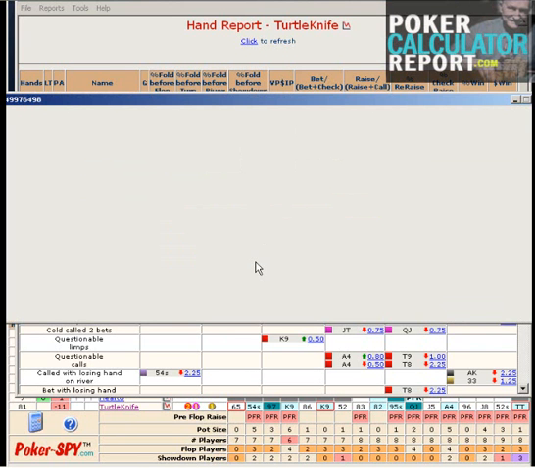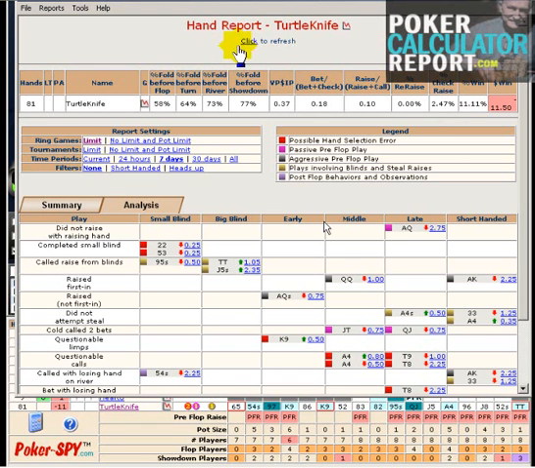Now, here are some of my stats again. This is what they call the hand report, and it shows you some generalities and some specifics about how I played certain hands, how I played the 2-2, how I played the 5-3 in the small blind.